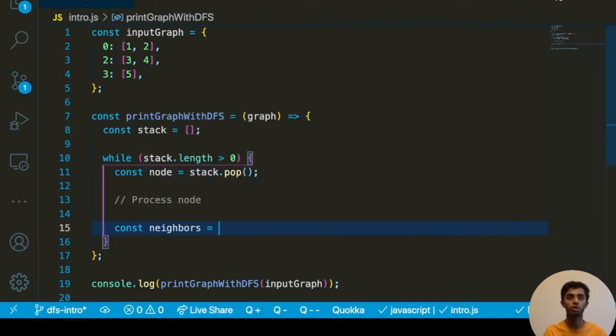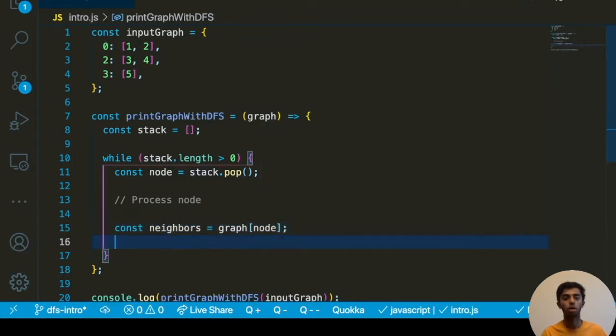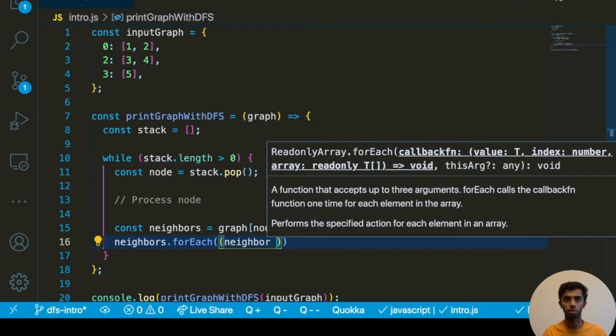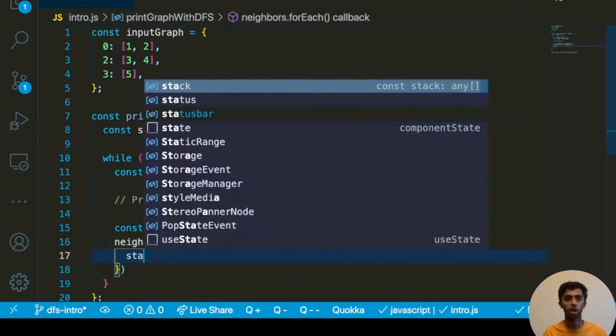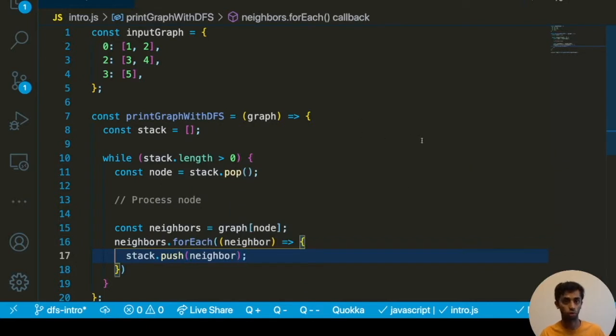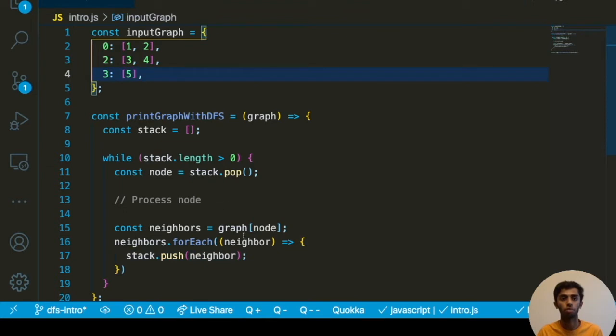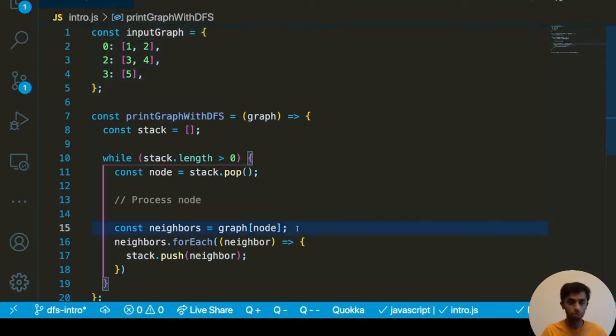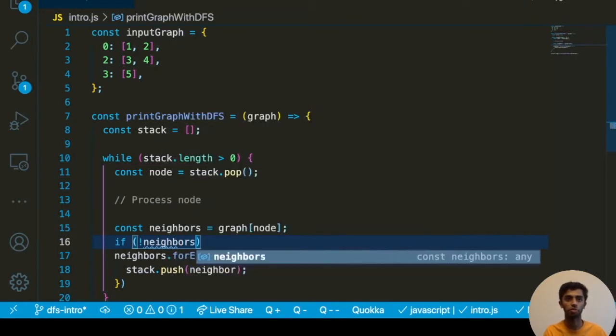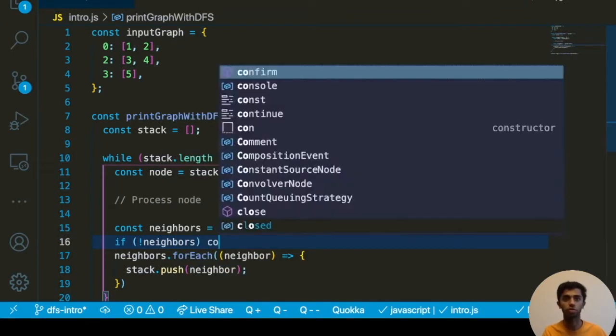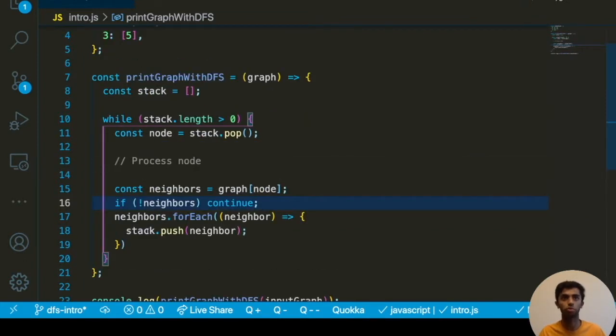So we want to say neighbors is going to be graph at that node. And then you just want to say neighbors dot forEach. So for each neighbor, what do we want to do? We want to say stack dot push that neighbor, so add that neighbor onto the stack. There is one thing, which is if you take the graph here and look up node 4, you get undefined. So we want to do a quick check here. This is just going to say if neighbors is undefined or is false, you just go ahead and continue to the next iteration of our loop. You don't need to push anything onto the stack.